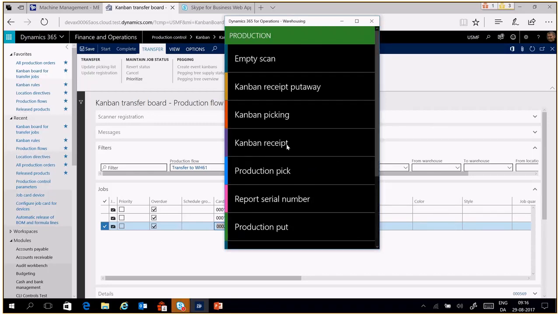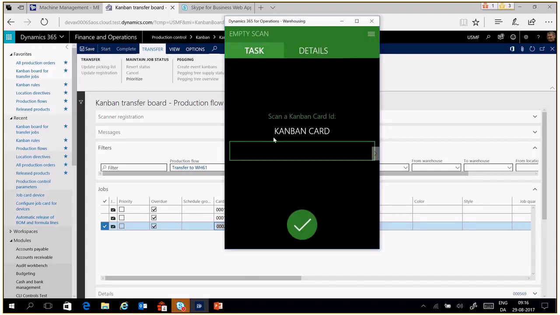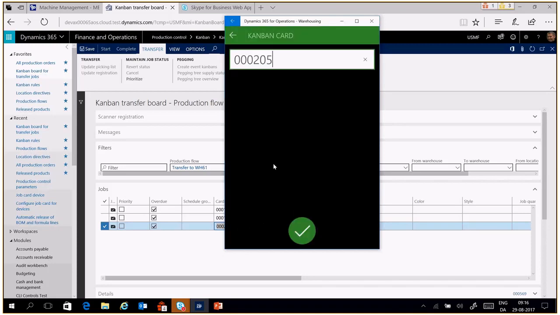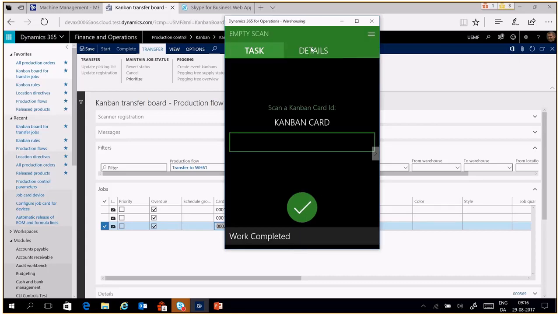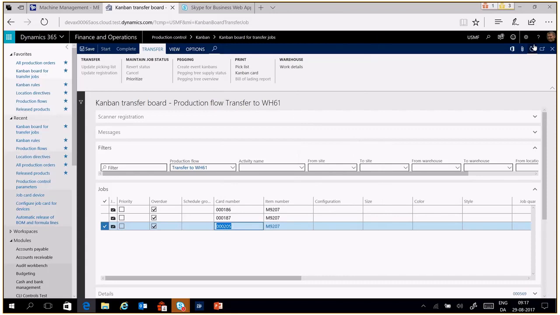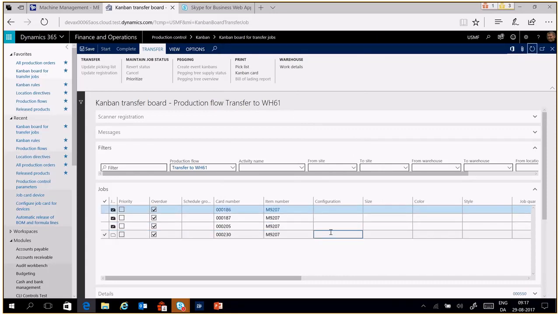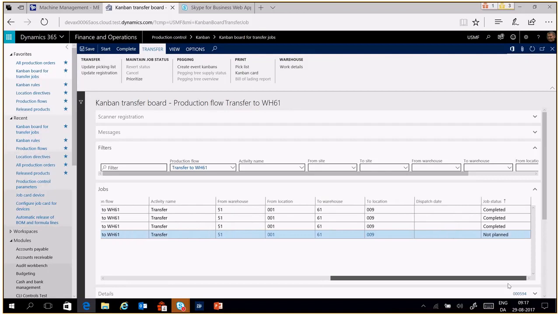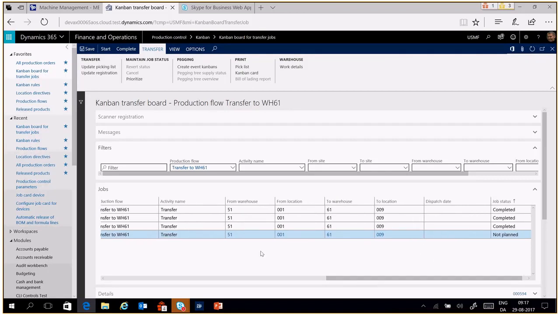When I go to the production menu, I have the empty scan option here. Then I'm going to scan the Kanban card. It's this one. Now it says work completed. What happened here is it created a new Kanban waiting for transferring the items from 01 to 009.